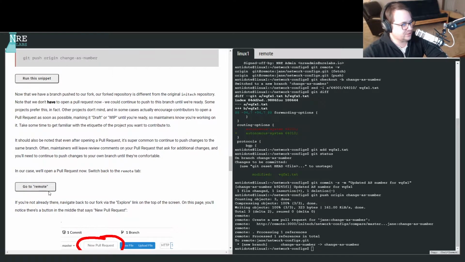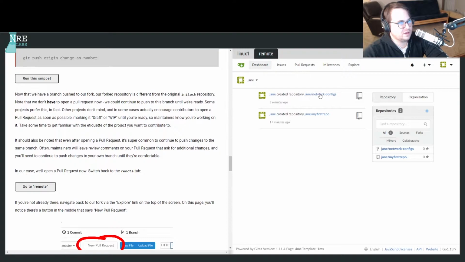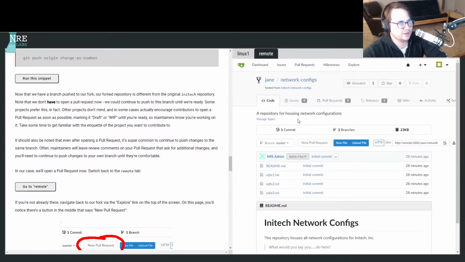Cool. So let's go back to the remote tab, and you can see we're still here at the home screen. So if you're not there, go into your fork, Jane/network configs. So this is our fork. The button that should become available now is this button called New Pull Request. So go ahead and click that.